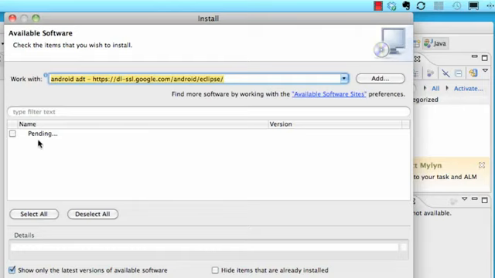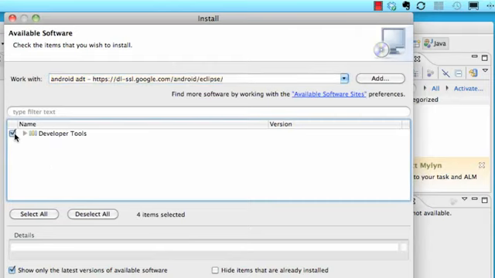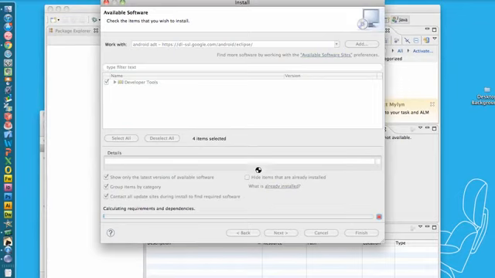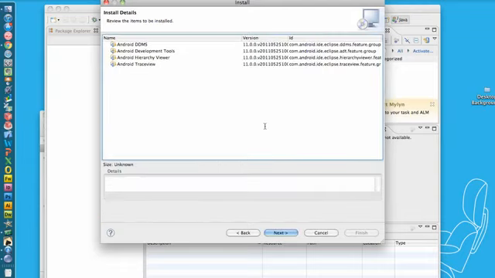And it's basically going to get the developer tools for us that we're going to need for Android programming. So that might take a little bit. We're just going to click this, hit next, and our computer will freeze and probably crash. No, I'm just kidding. So there you go. Now we just hit next again.